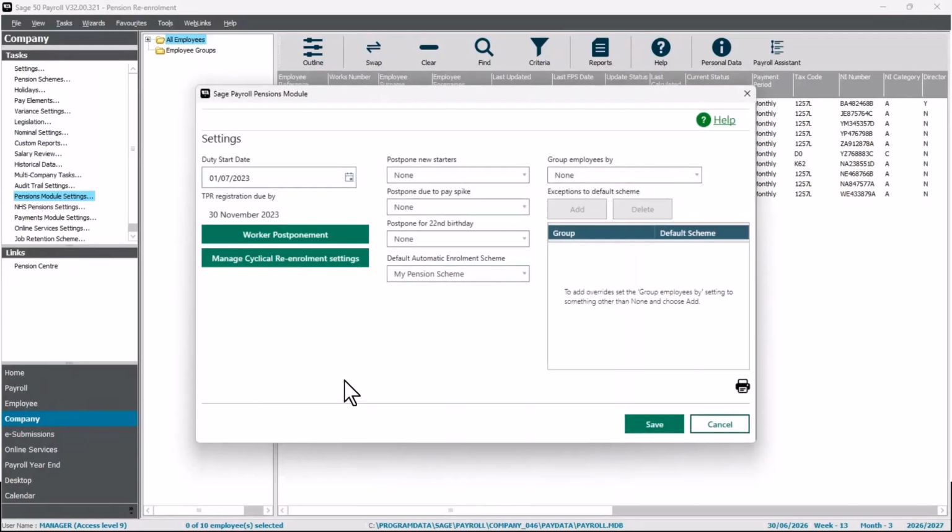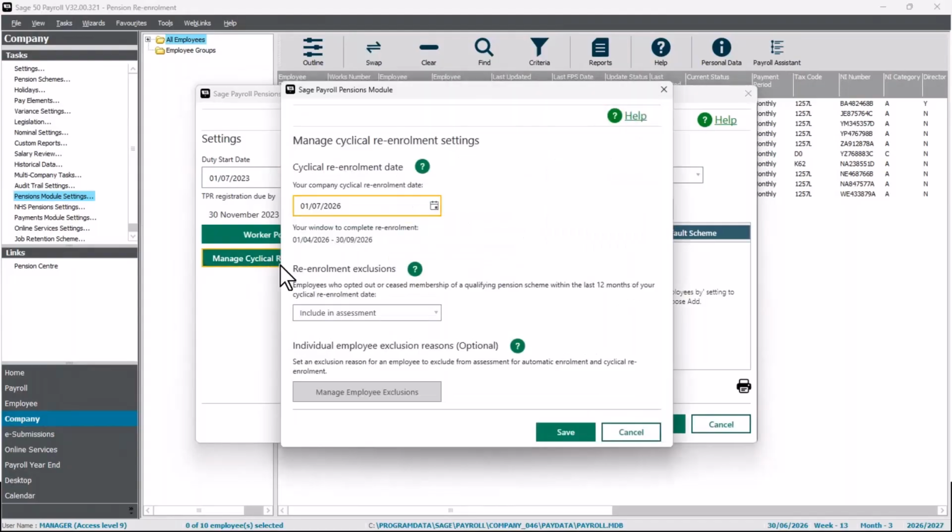This will open my pension module settings. In here, I can see my duty start date, see my default auto enrolment schemes, and of course, I can manage my cyclical re-enrolment settings. So that's the option I want to go into.